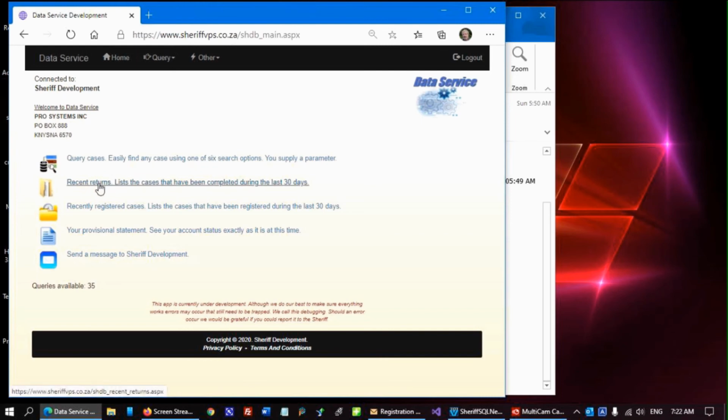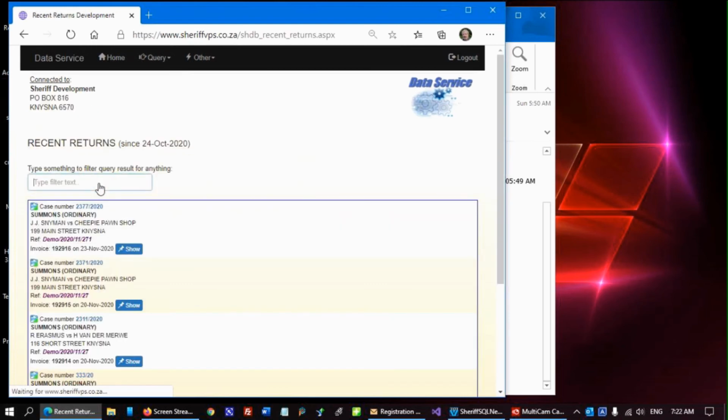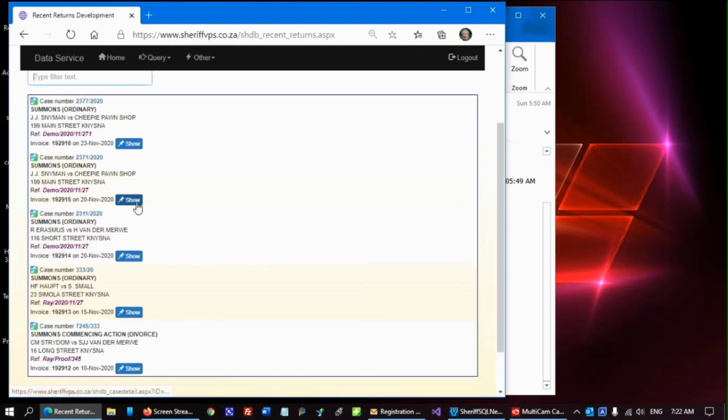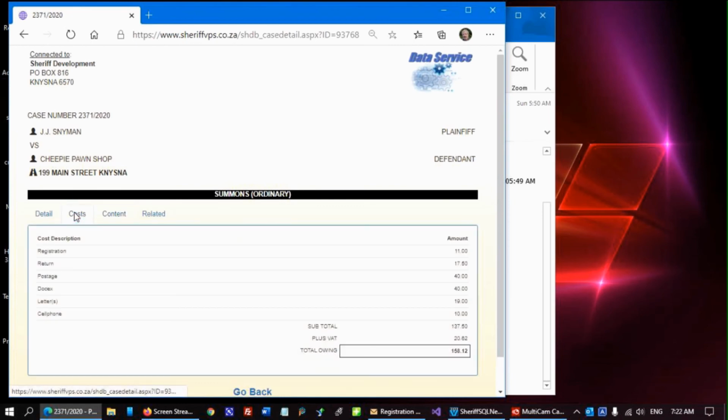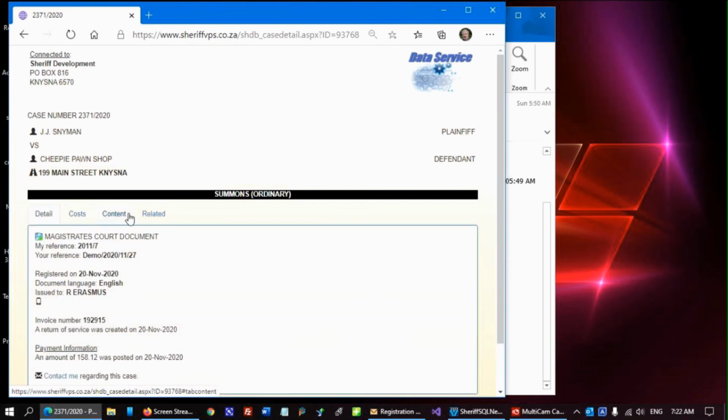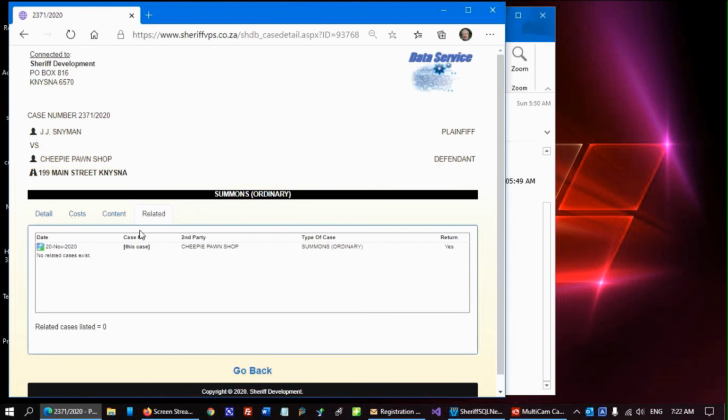Let's see how he looks at a case. There you go. I'm going to click the Show button. This is what happens when you show a case. Immediately it takes you to the content of the return. And this is what he wants to see more than anything else. He can see the costs that are applicable to this return. And he can see the detail about the case, and if there are related cases, they will be listed there.